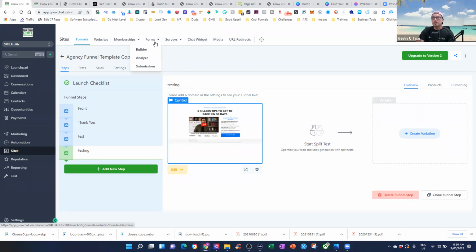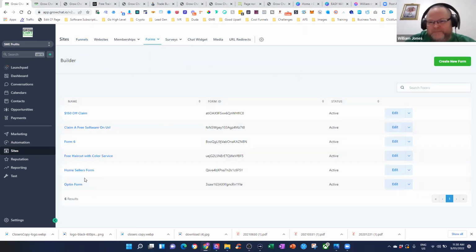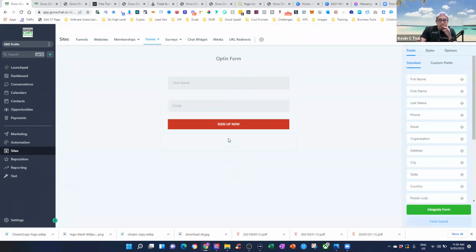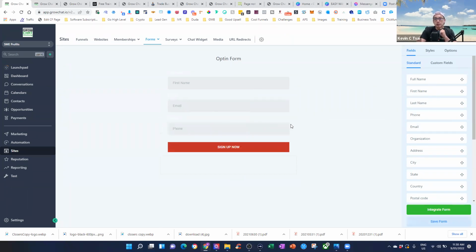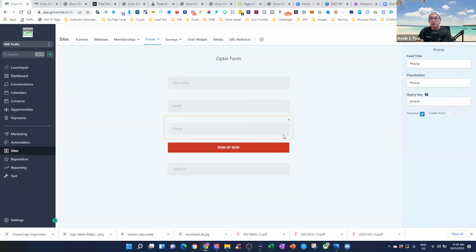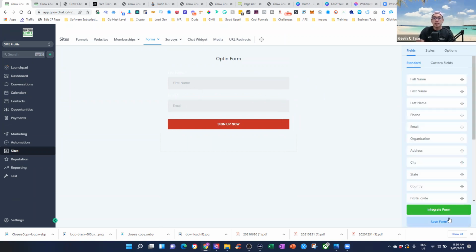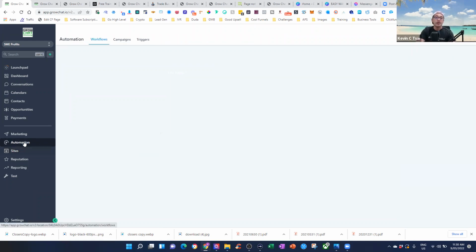Okay, so let's go to forms. What we want is to build an opt-in form. Let's say I come in here. This is a very simple opt-in form, or I can drag and drop their phone numbers and their address, etc. But let's just keep it really simple: first name, email address. Okay, so we save it. You can actually take this and put it in WordPress or any other website builder you want, but you can also do everything in here.